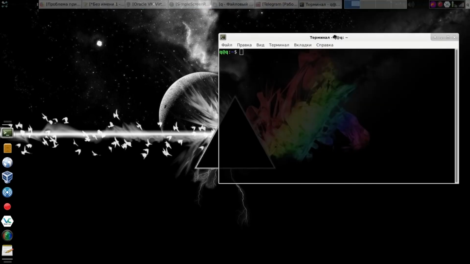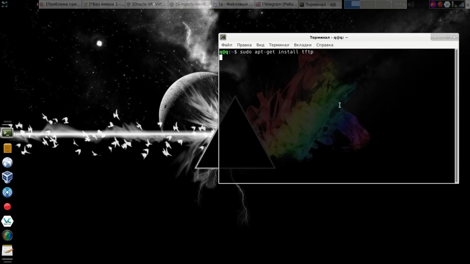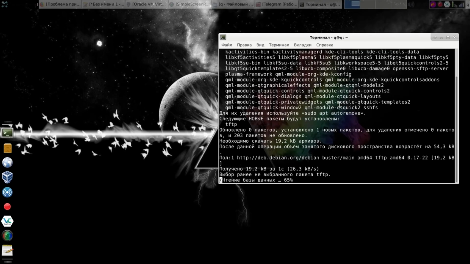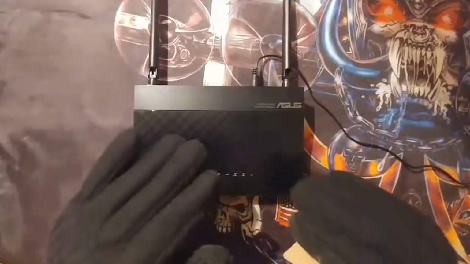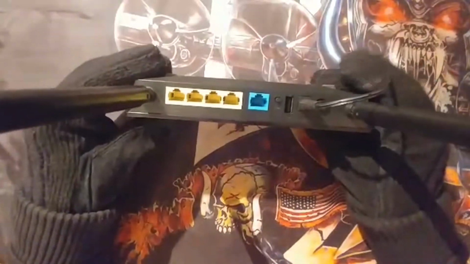We will also need to install a TFTP server. On Debian, this is done by the apt install tftpd command. Then we move on to our router. I must say right away that on different devices, and even on devices of the same model but different revisions, the procedure may differ. I'll just show you how everything worked for me. When the router is turned off, we press the reset button and do not let go.